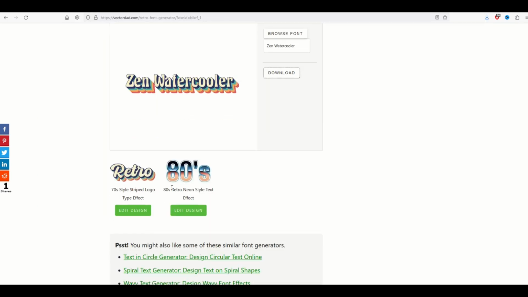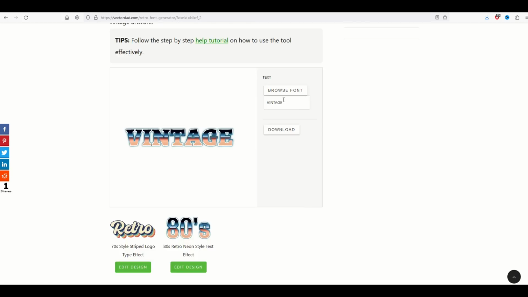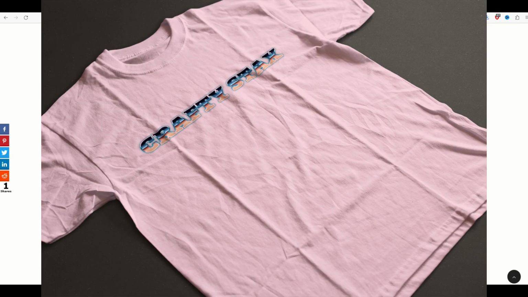Let's try the other one, the 80s neon style font. I'm going to click Edit Design. It's the exact same thing. I can now change my text. And boom, just like that, I can click the download button, and I could do a JPEG, an SVG, or a PNG file. I think this looks fantastic on a t-shirt.